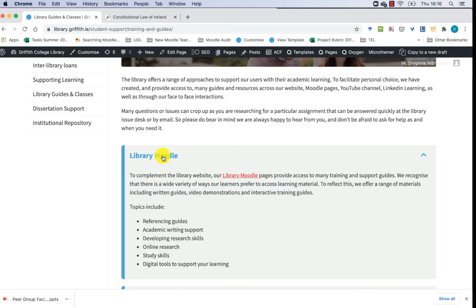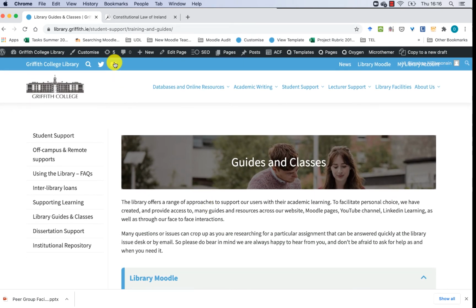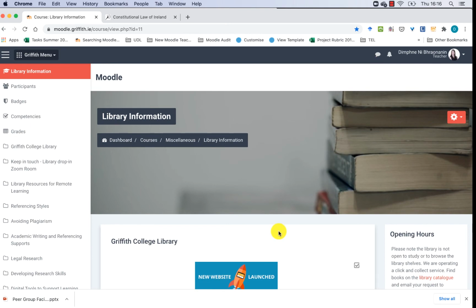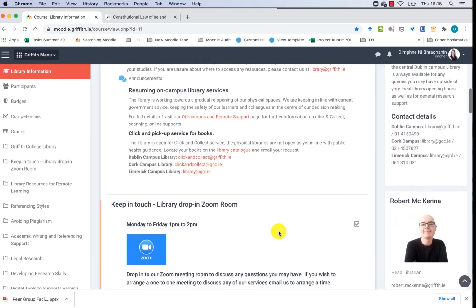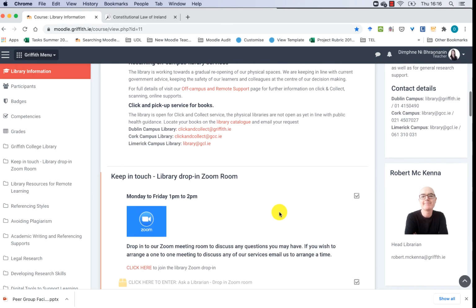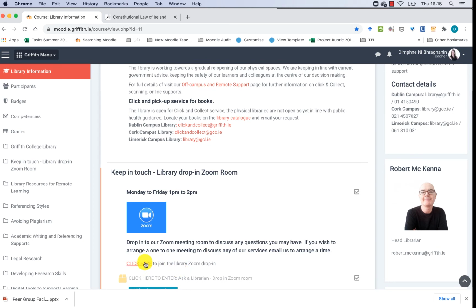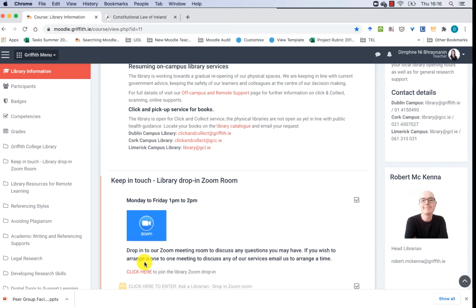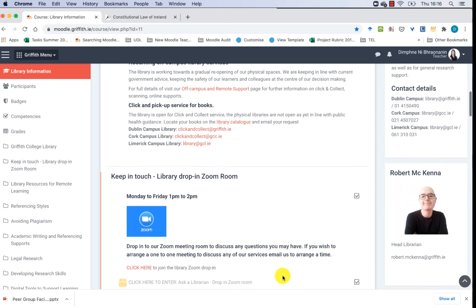The library Moodle, we have a lot of guides there for that. I'm just going to bring you through there quickly. There's also a link to the library Moodle page up here. And in here you can access the library drop-in Zoom room. So you'd click here, 1 to 2 p.m, Monday to Friday, and if you just want to have a talk to the librarian, if you have a short question to ask, please feel free to drop in there, okay?